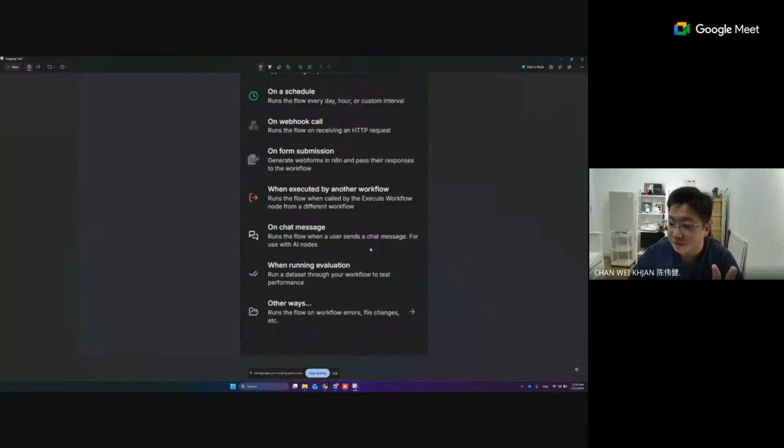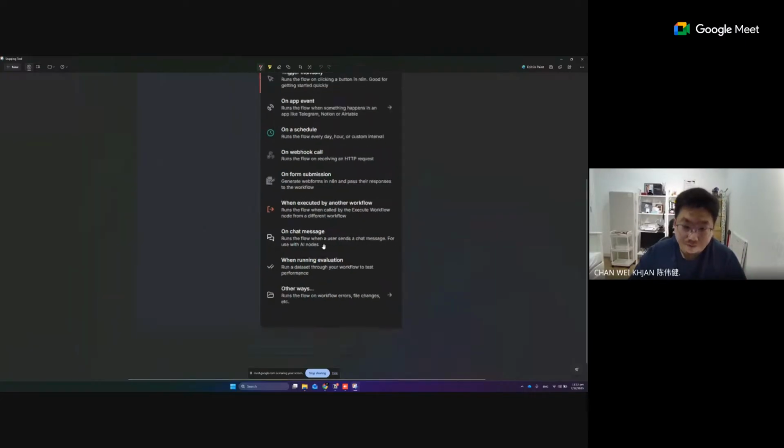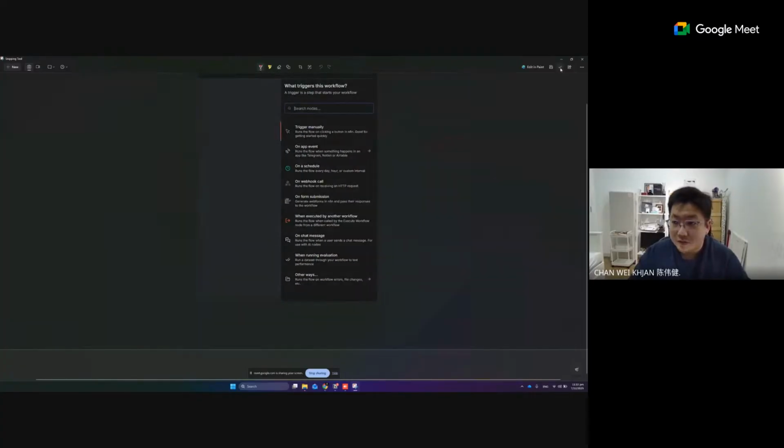On chat message is basically upon receiving a chat message, then what is the next series of action? For chat message over here, you can also have Telegram, you can have WhatsApp group chat, you can have Microsoft Teams chat. It all works in the same way. So this is the first important concept about n8n. You need to know about the trigger point.